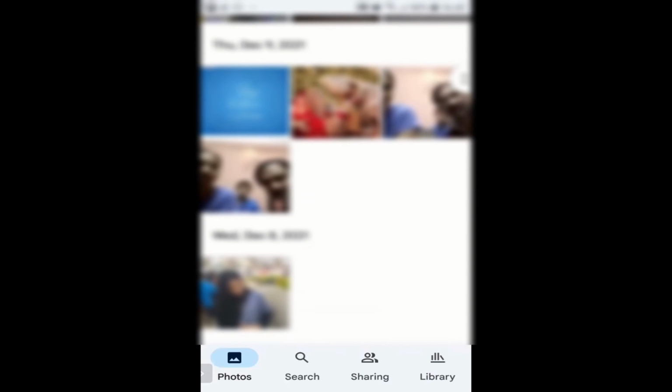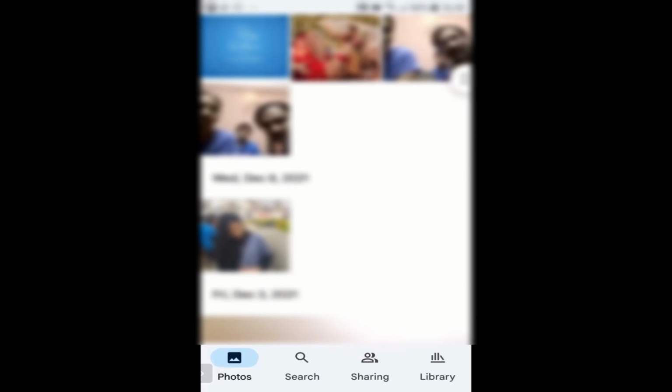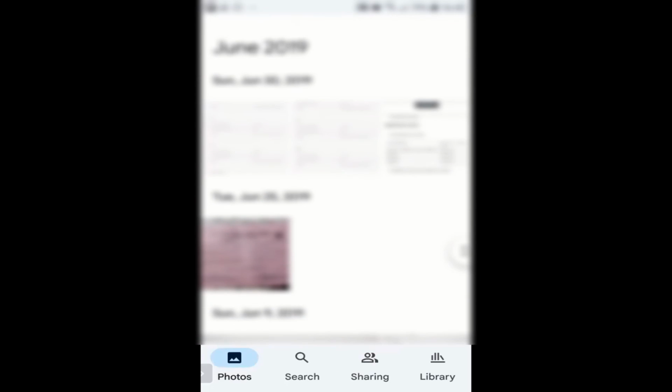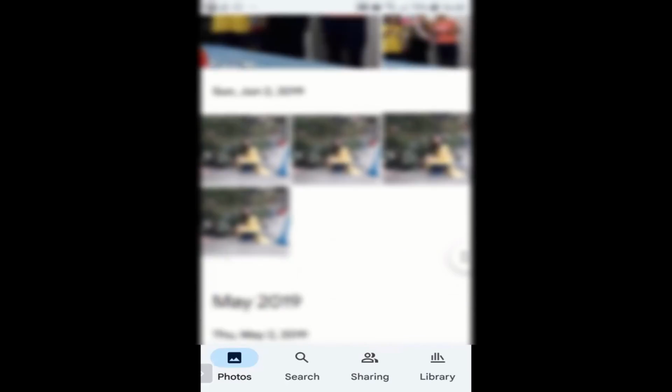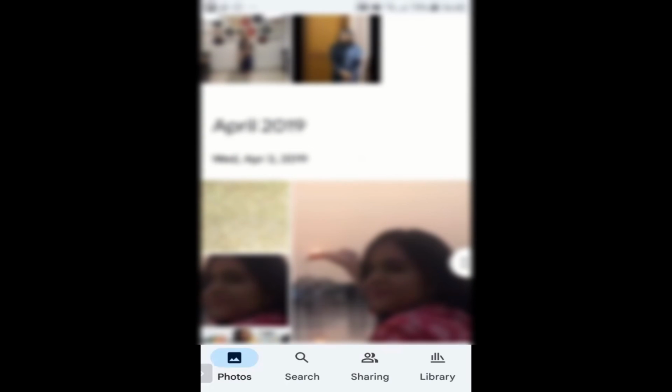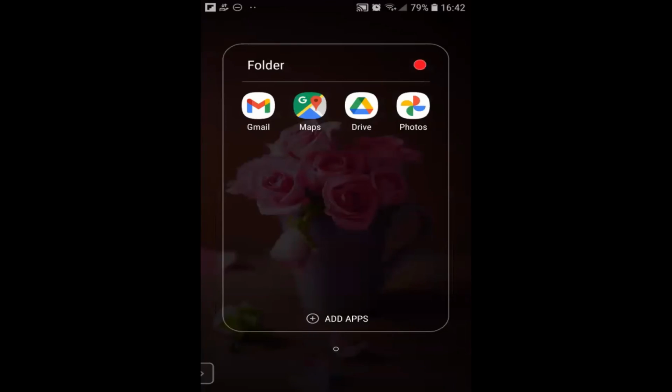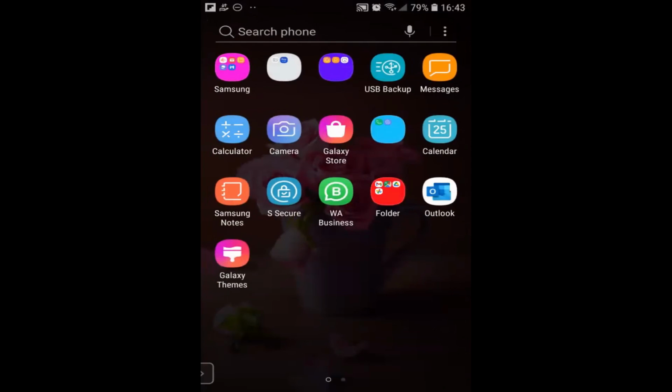So that was the date, Thursday, December 9, 2021, which is not in my mobile phone, but it was saved in the Google Photos. If I'm going back to June 2019, I have those photos as well. So this is all about Google Photos. It's inbuilt in Android mobile phones, or if you don't have it, just go to the settings and then click over the apps and then you could enable it according to you.